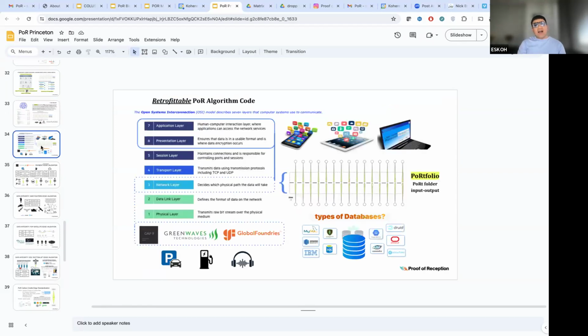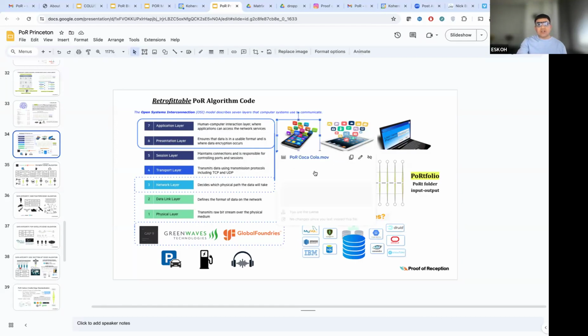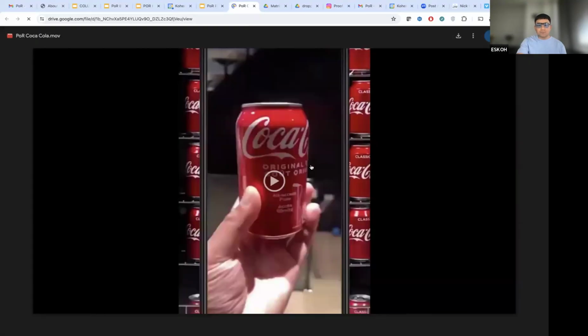Now, in terms of how proof of reception is implemented, it's really very seamless. When people think about proof of reception, they worry, is this a brand new paradigm? Is this an app? Is this a platform? We are just a binary code that you can retrofit as a software patch into any existing application layer or presentation layer. So here's an example of proof of reception being installed into the camera app of your phone.